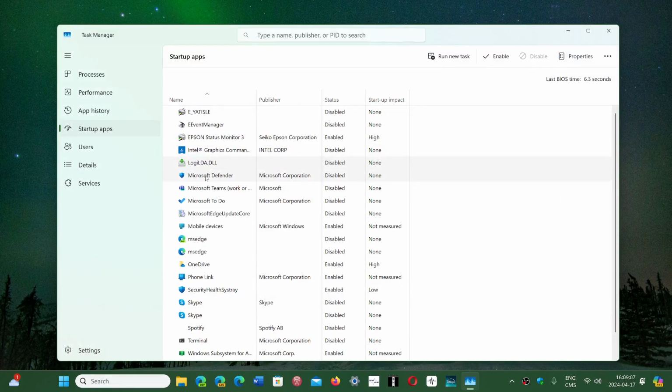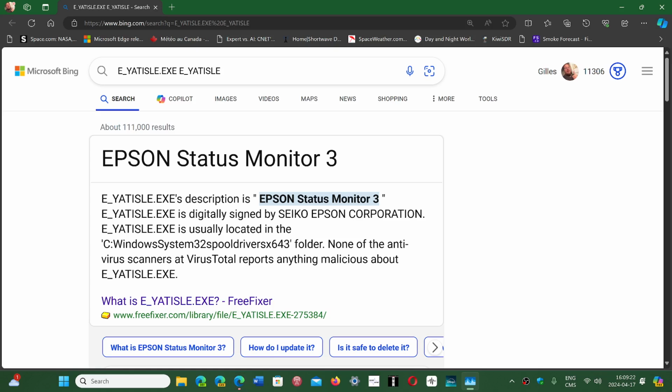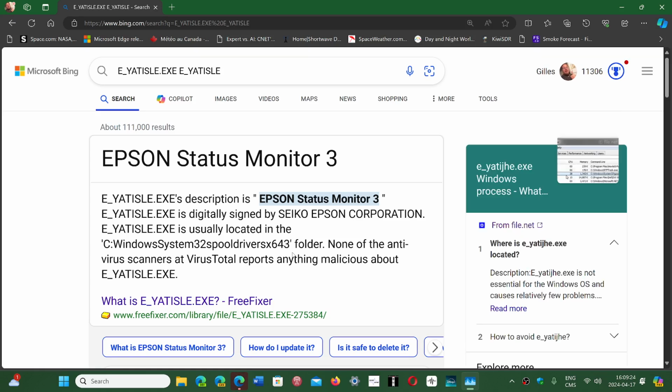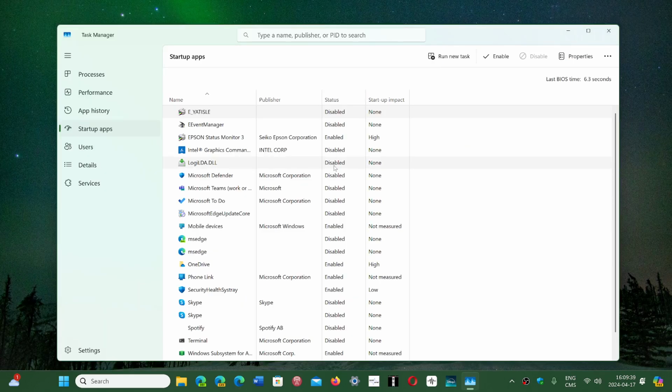Do you need it? Do you not need it? It's like here at the top, Yatisel, whatever that is. No, it has to do with my Epson printer, but you might not know what it is. So let's check it out. You search online, and it tells you that it's Epson Status Monitor 3. It's the app that is actually looking at and working with my scanner printer device that I have from Epson. So at least you have some info as to what you're actually looking at.